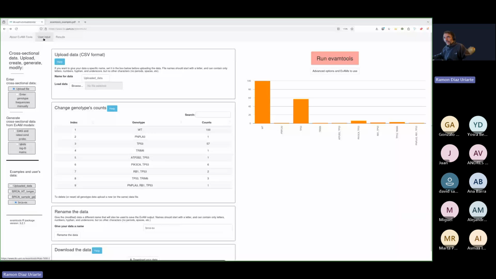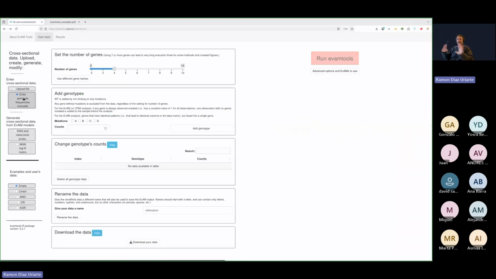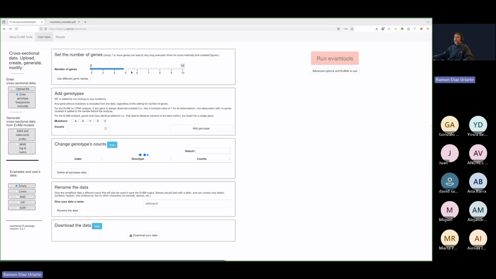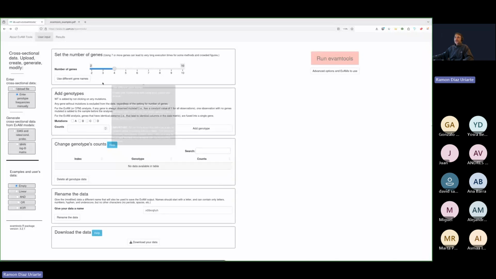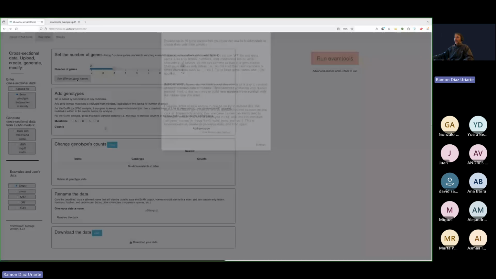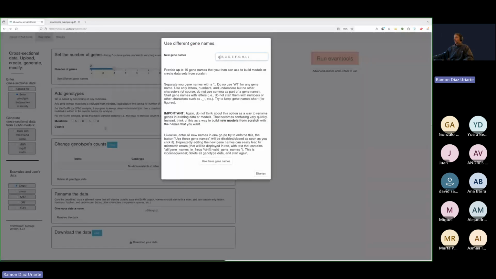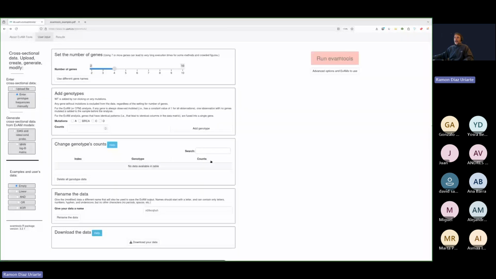Let's go back and let's see a different way of playing around with the data. We can enter genotype frequencies manually. So this just brings me here where nothing is being shown. I can change the number of genes I play around with. I could change the name of the gene. So maybe I don't want something to be called A, but I want to have something like BRCA. Just use these genes and let's enter a few counts, okay?